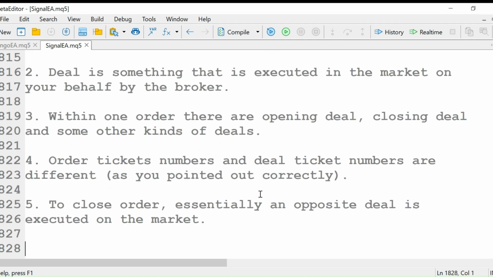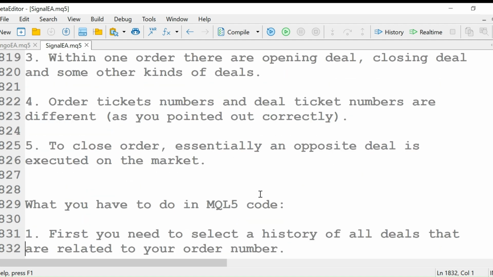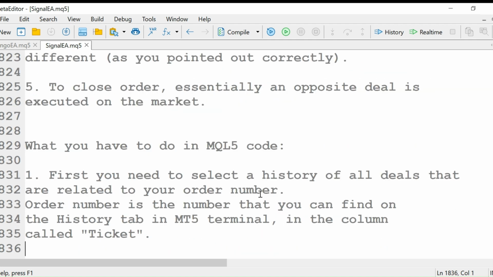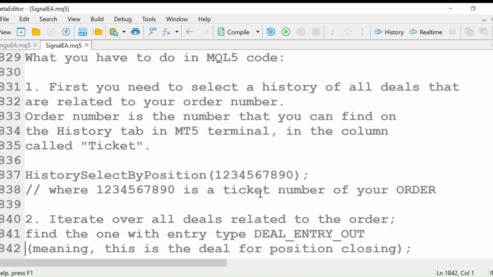Order ticket number and deal ticket numbers are different, as said before. To close an order, essentially an opposite deal is executed on the market. What you have to do in MQL5: first, you need to select a history of all deals that are related to your order number. The order number is the number that you can find on the history tab in the MT5 terminal in the column called ticket.